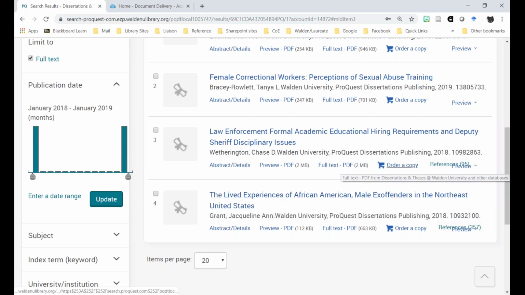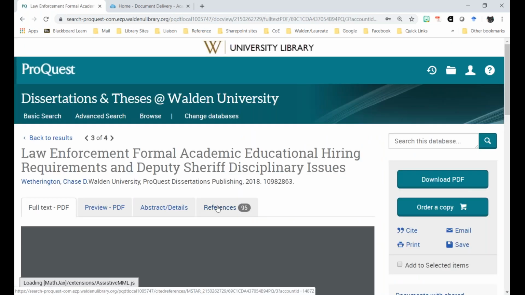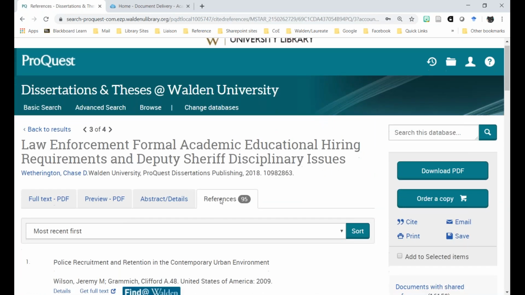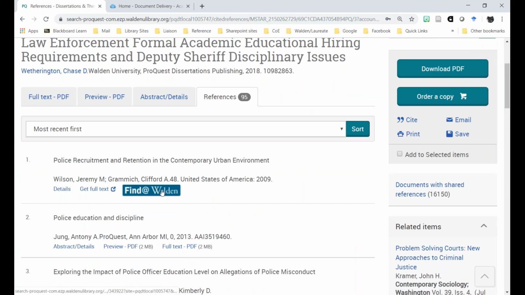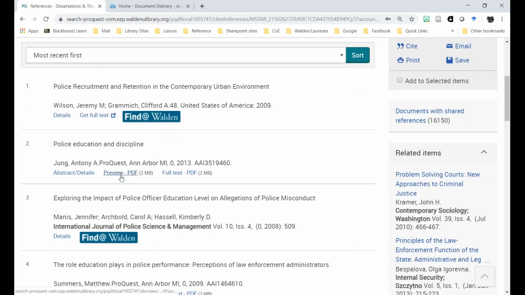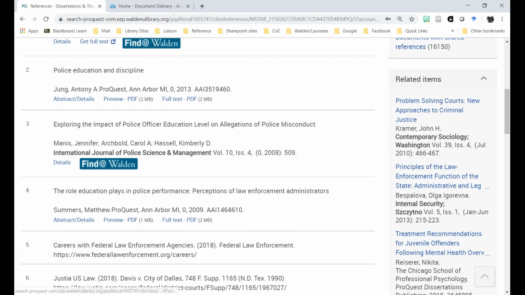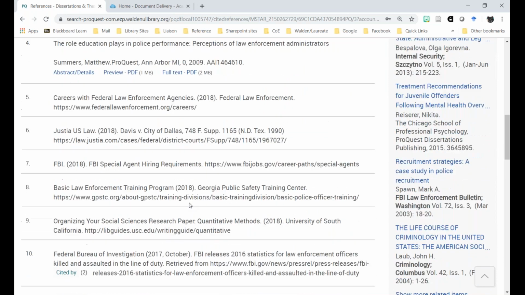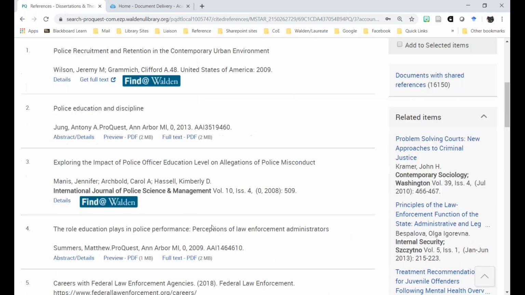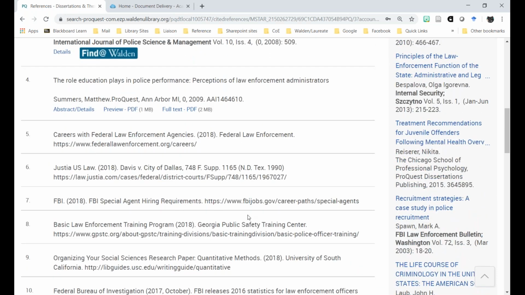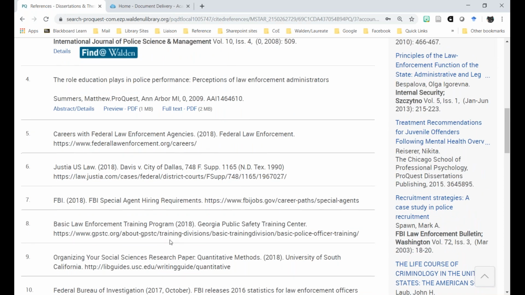I'm going to go back into this PhD, and jump into the references again, just to show you another way to access some of these articles here. Okay, so here again, Find Out Walden links. Some of them we can just click on the full text to access those articles. Sometimes we don't have an article. So every once in a while you'll see there's nothing there. There's an email, a URL, but there's no link to it.